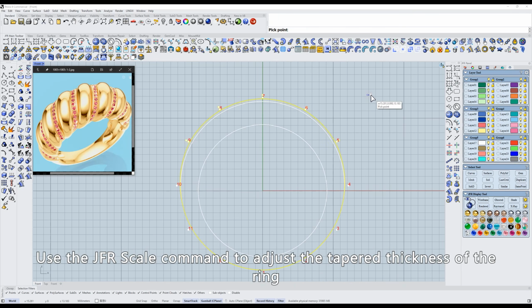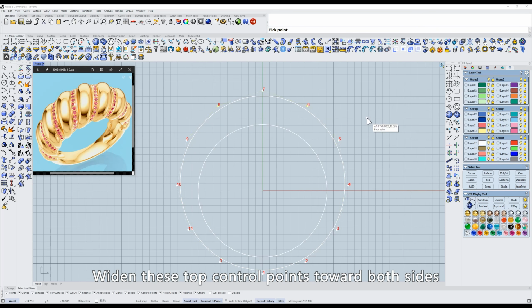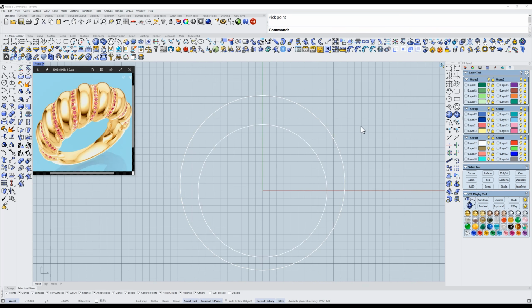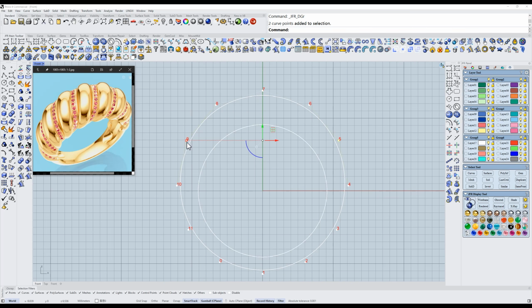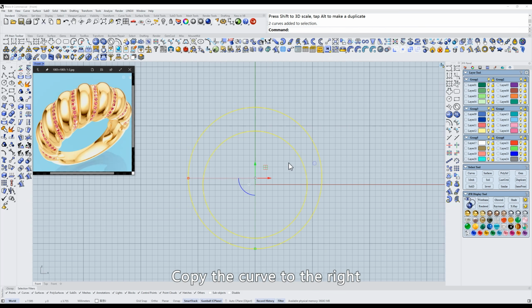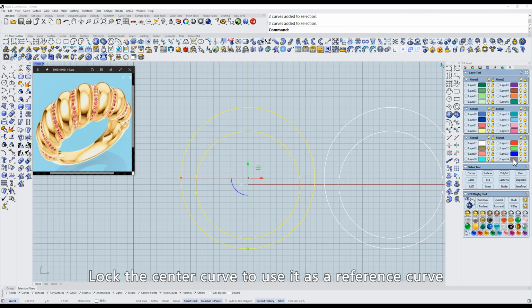Use the JFR scale command to adjust the tapered thickness of the ring. Widen these top control points toward both sides. This will make the head profile of the ring fuller. Copy the curve to the right. Lock the center curve to use it as a reference curve.